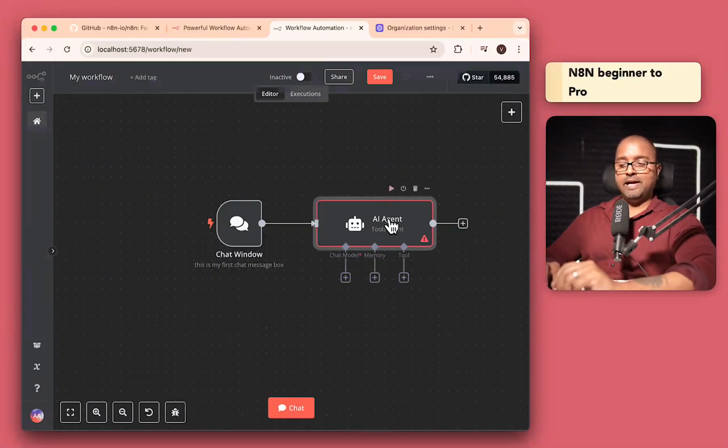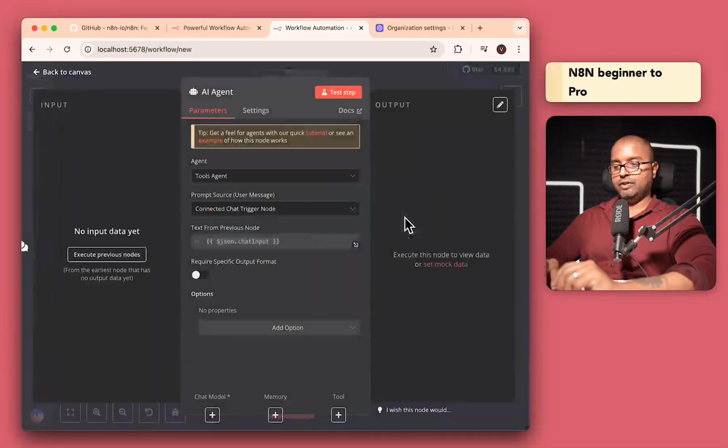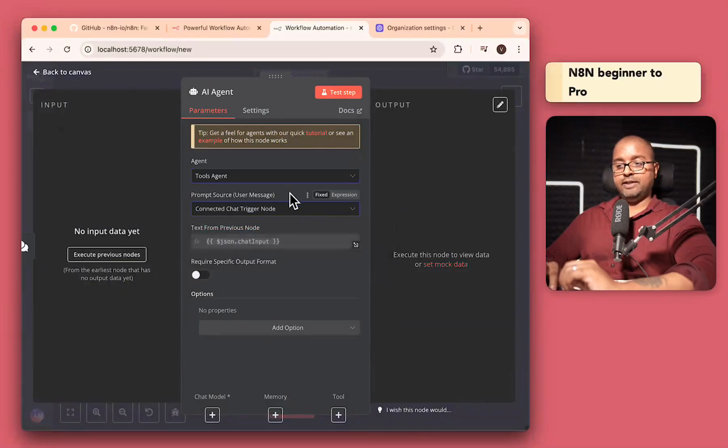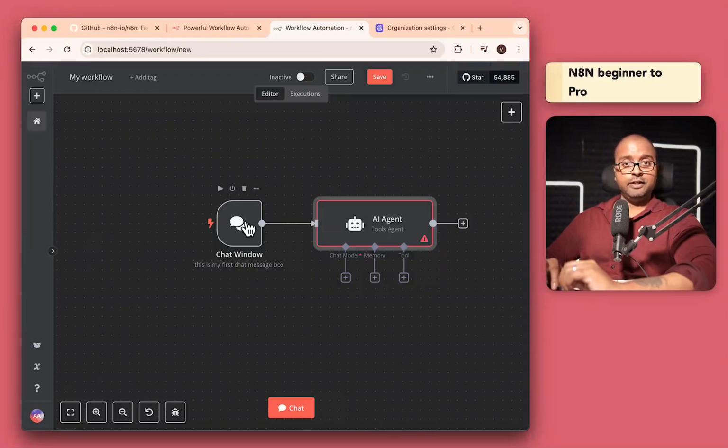Let's go back into our agent by double clicking into it for a second. You'll see the name of the agent is just tools agent, and the prompt source, which is an important one, is the chat trigger node, and this is the one that we've already connected to. If you look here, it's already connected to the chat window.